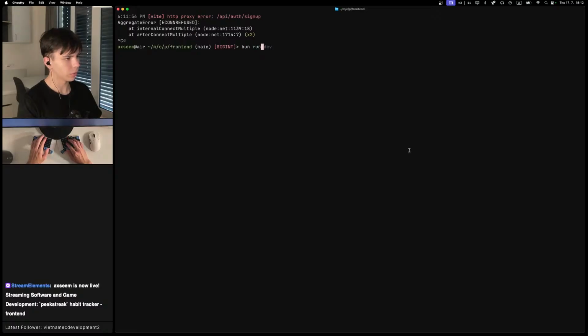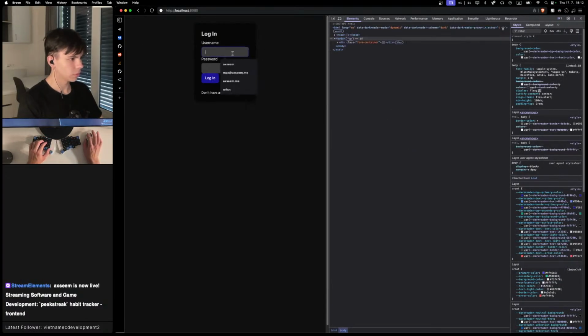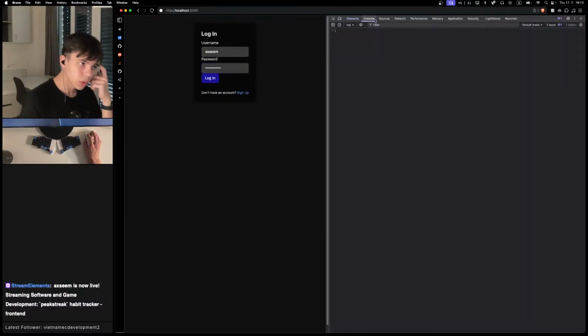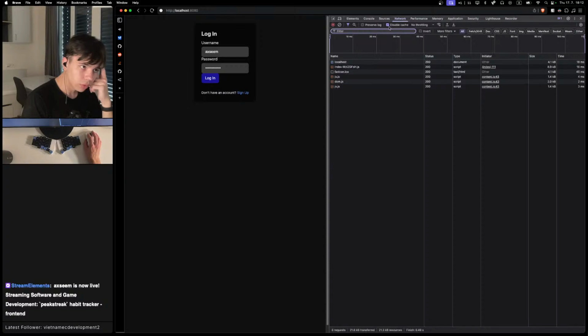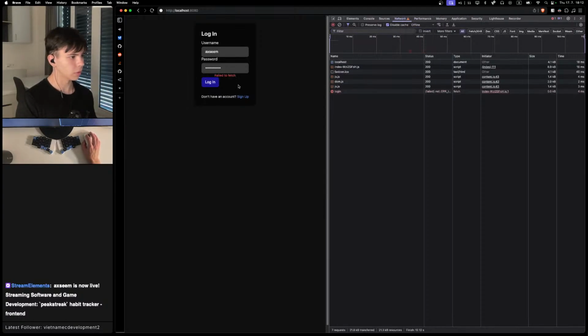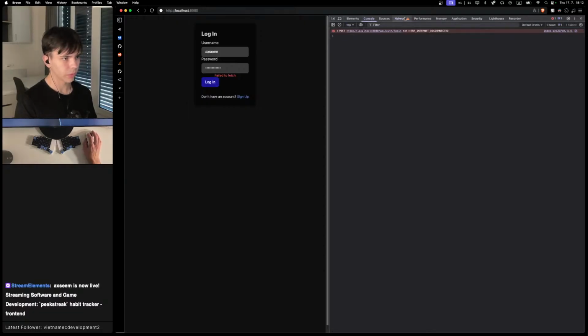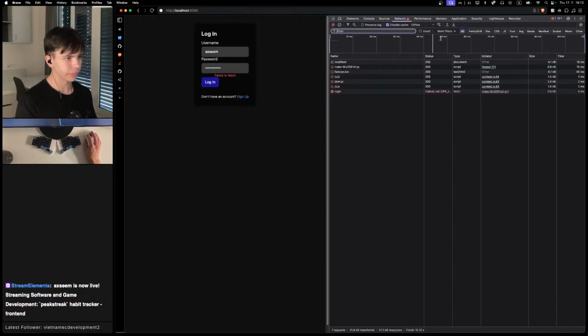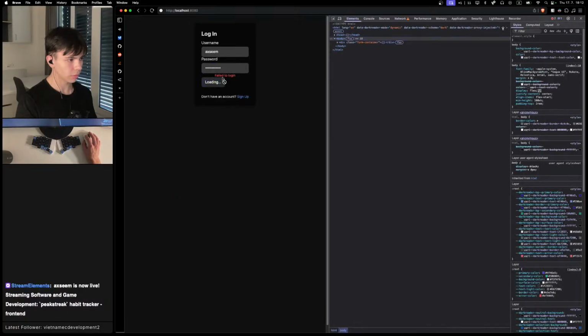Bun run. Not here, cd. Make run. Update. Console. Network. Do I do offline? Login. Failed to fetch. Error, internet disconnected. Okay, let's do really slow. 3G. Loading. Okay, it works. It does really work.